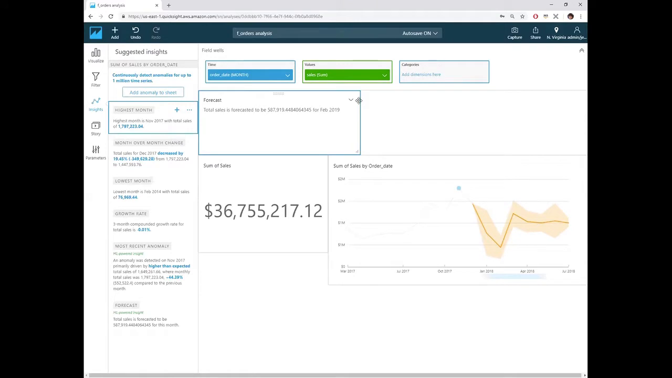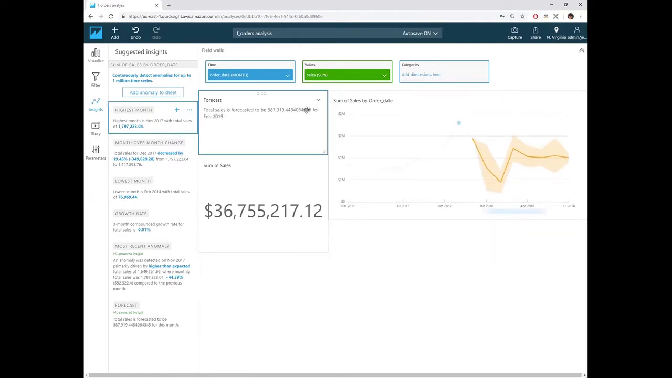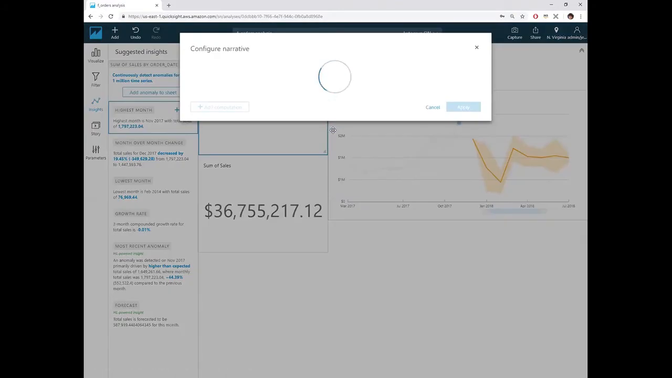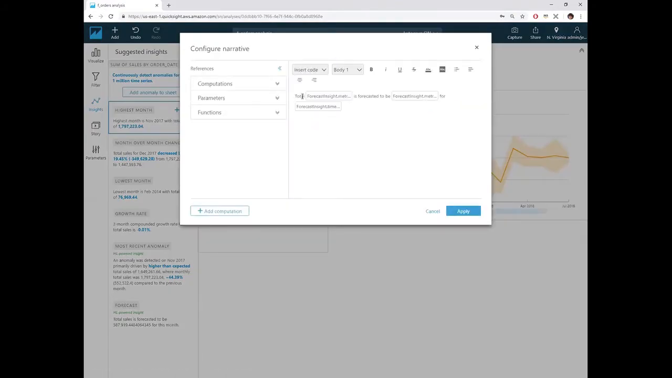So I can leave this as is and say, here's my forecasted value. I can format that number so that it's chopped off and not so many decimals on it as well. But you can also completely customize what's said in these narratives. If you open this up, this will show you how we constructed that piece of text. These are just hard-coded pieces of text, and these are variables from the forecasting calculation. And you can insert these from the left here. You can write whatever other text you want as well.